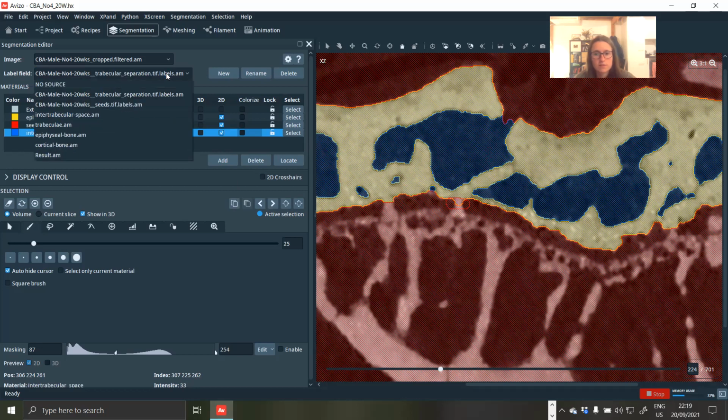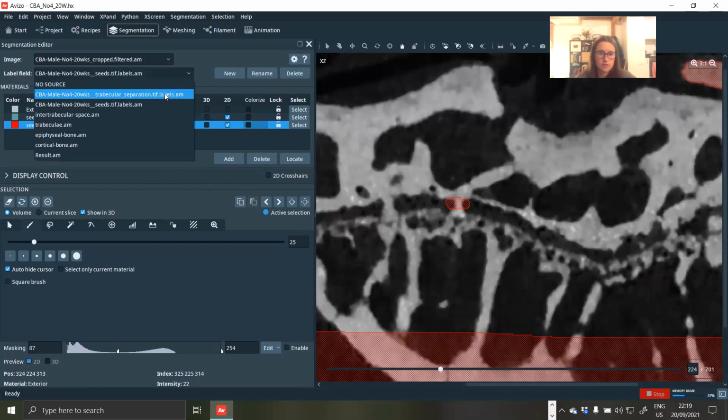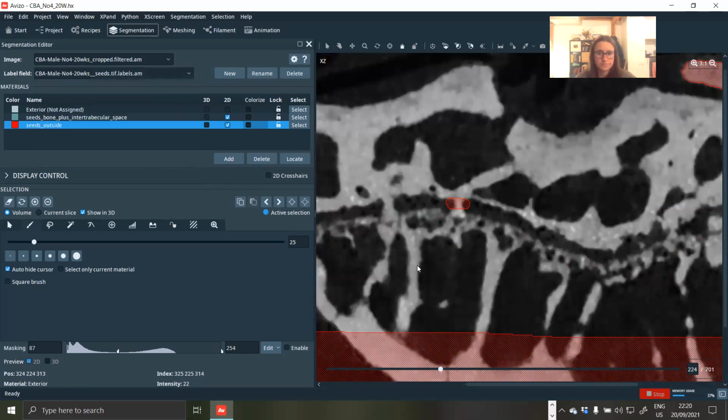But then you can transfer the selections between layers. You just select it in one, go to the other label field, which was your seeds, and then you can say, okay, I want to add this to my seeds outside. So to really tell it, go all the way up to here. That's the way that you would iteratively refine your seeds so that you then have this separation.